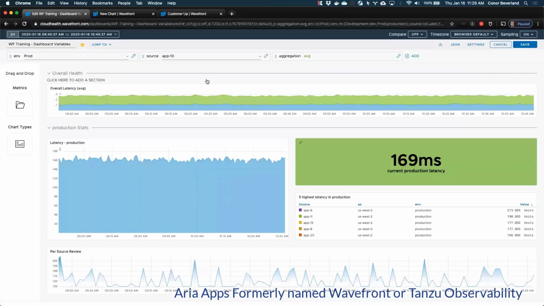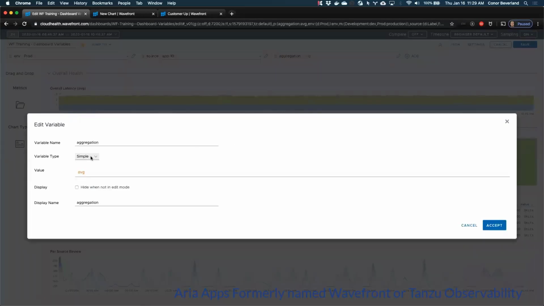Okay, so I put this back in edit mode to look at these variables. So we'll go in order. The simple one is this aggregation. Couldn't be simpler in terms of setting it up. You give the name of the variable that you want.